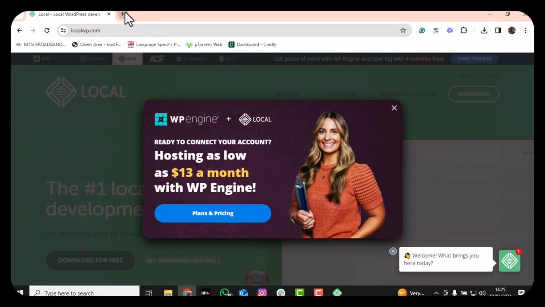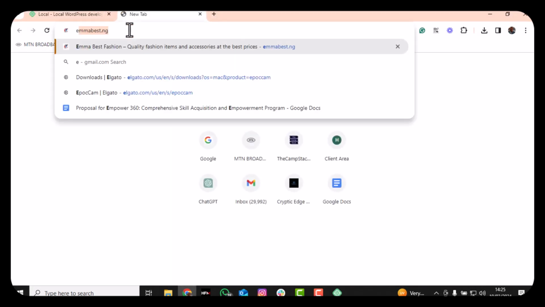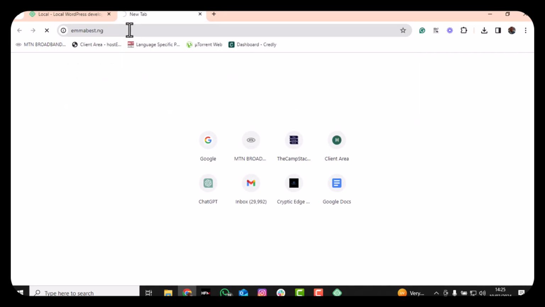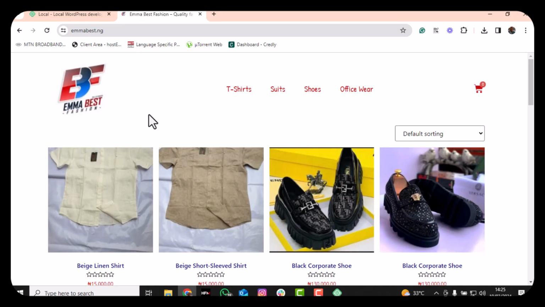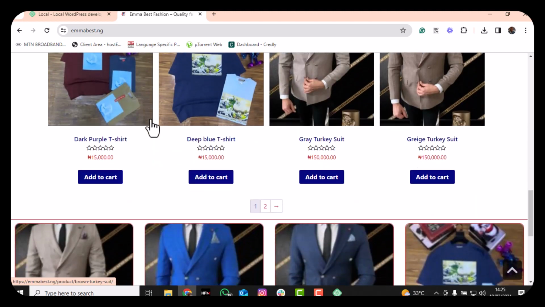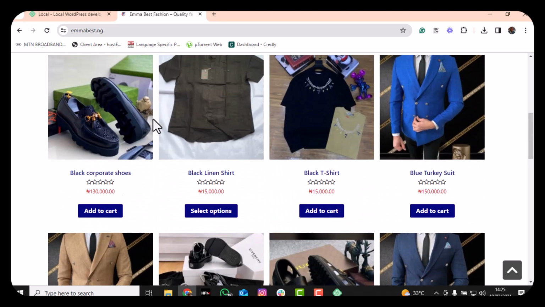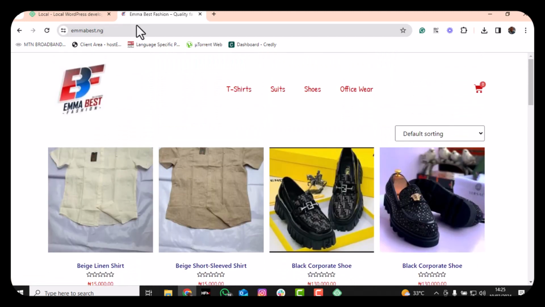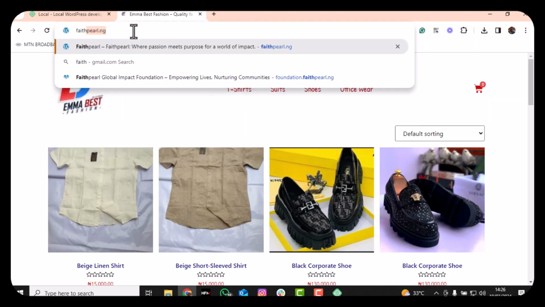Let me show you some examples of websites that I have built with WordPress. This is a website for a friend of mine that I am working on for him. Now this is WordPress. This was done without writing any code whatsoever. Let's take a look at this also.